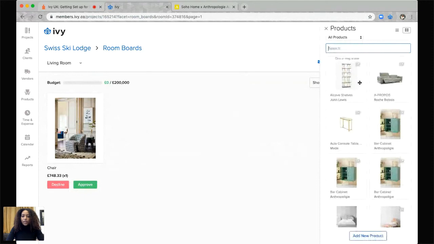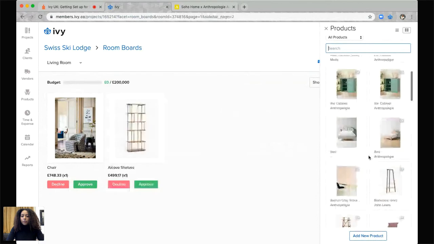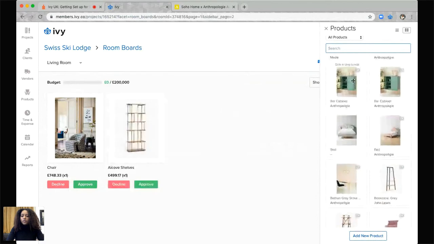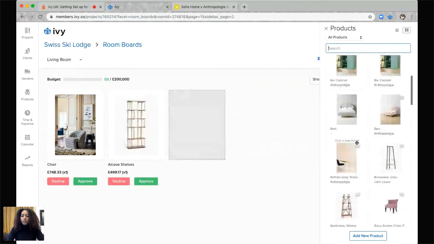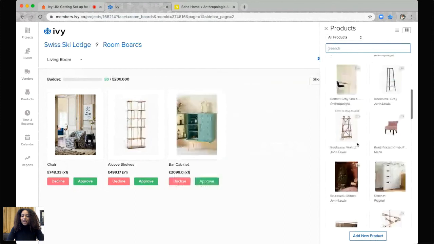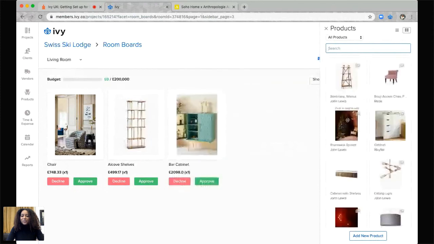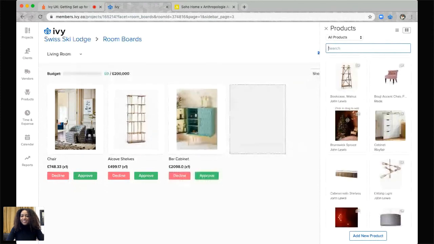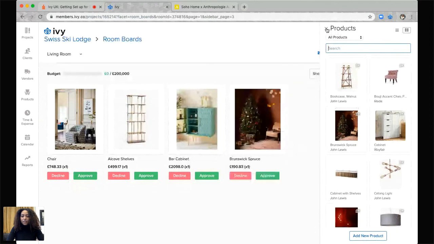So I'm going to add some shelves. I am going to add this cabinet. And I'm also going to add a Christmas tree because why not? Okay.